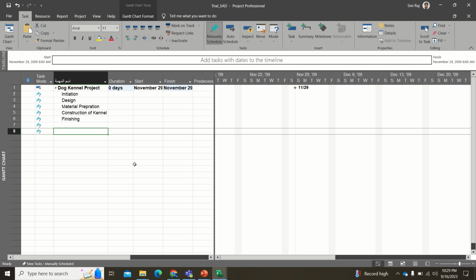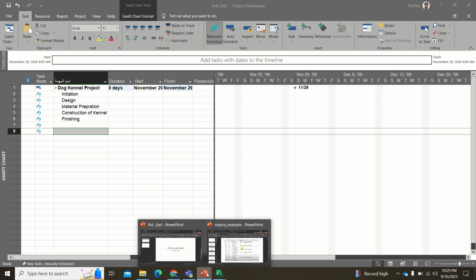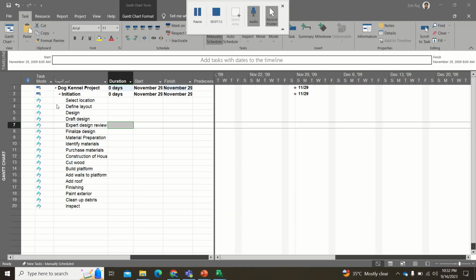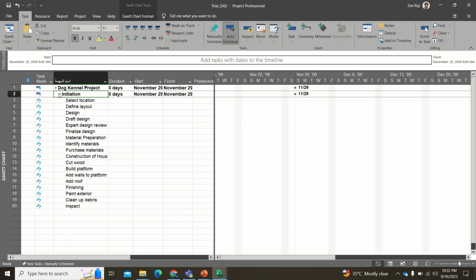Another way is that, if you are clear about what you have to do in initiation, like, okay, I want to select the location and define the layout, I want the draft design, expert design review and the finalization. So you are very clear that you want these 3 things to be done under design, then you can actually list everything. Or you can create it as time goes. Anyway, you have to have this complete plan before you proceed. So in this example what I have actually done is that I have kept everything listed here.